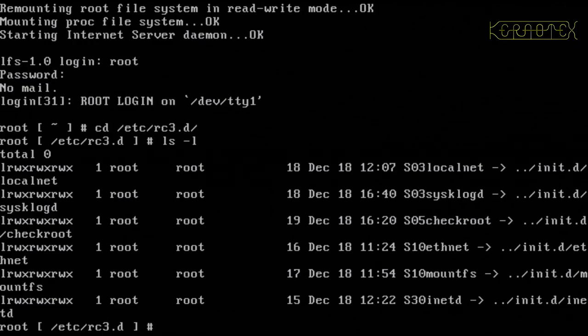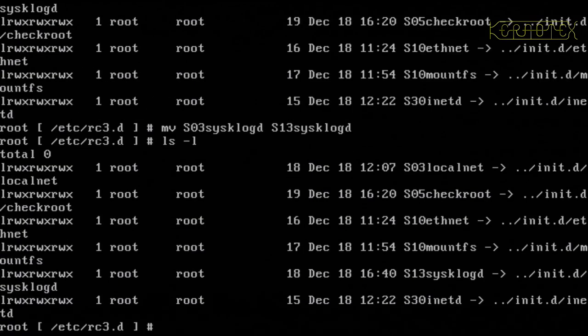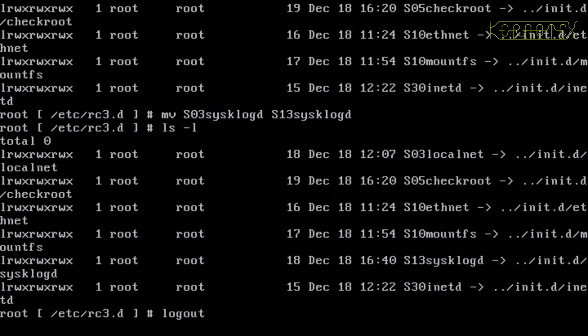So what I did with this was I renamed the, rightly or wrongly, I don't know, maybe it should be early because it is a logging script, but I moved S03sysklogd to S13sysklogd. I changed it to 13, so the logging daemon is going to be activated at start level 10, but because it's 13, a higher number than 10, it'll be activated after mountfs. If I do that, you can see now that mountfs will occur before sysklogd. So now let's reboot again.